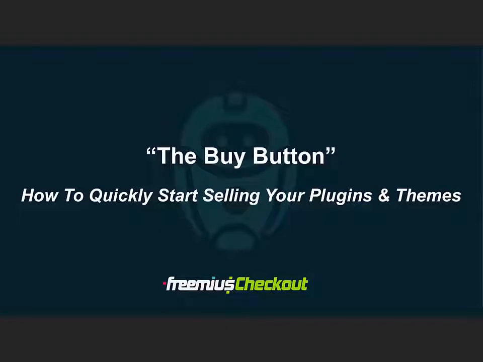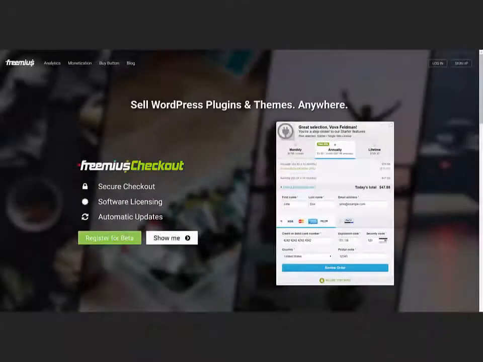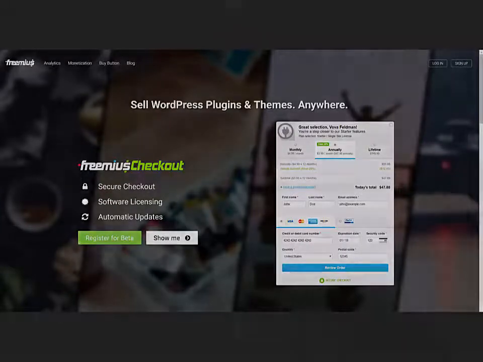You've got a plugin or theme you'd like to start selling. I'm going to demonstrate the simplest way to start selling your digital product from anywhere using Freemius Checkout. When I say anywhere, I mean just about any web page you can embed a small piece of code into. Doesn't even have to be a WordPress page or anything like that.